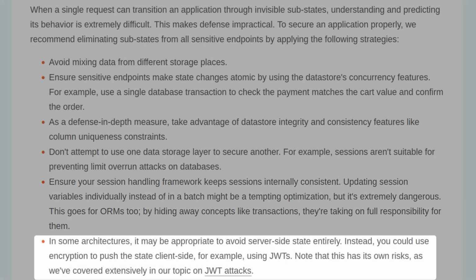In some architectures, it may be appropriate to avoid server-side state entirely. Instead, you could use encryption to push the state client side, for example using JWTs. Note that this has its own risks, as we've covered in the JWT attacks section.